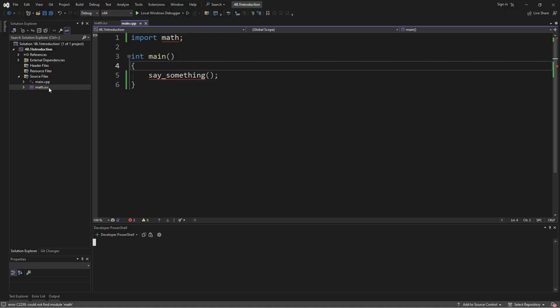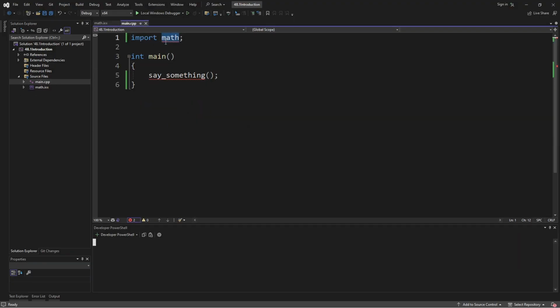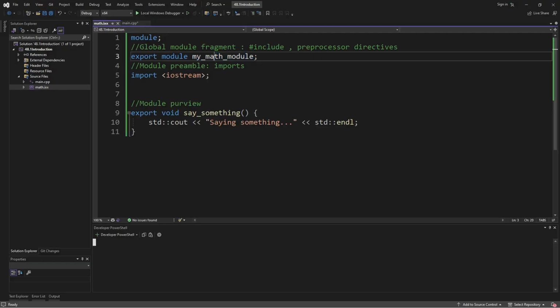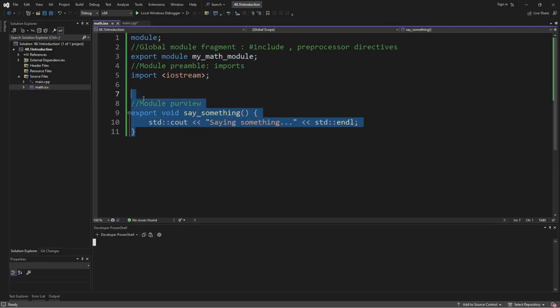What could be going on? It's not called math. You see what I did here? It's called my math module. Okay, so I need to go in the main file and provide the name of the module. What you import is not the name of the file, it is the name of the module. And this was an error, but it was a lucky one because I get to emphasize this for you. Otherwise, some of you would have made the same mistake. So import my math module. This is what we import. Once we have this import here, we will have access to anything that is exported from this module file.